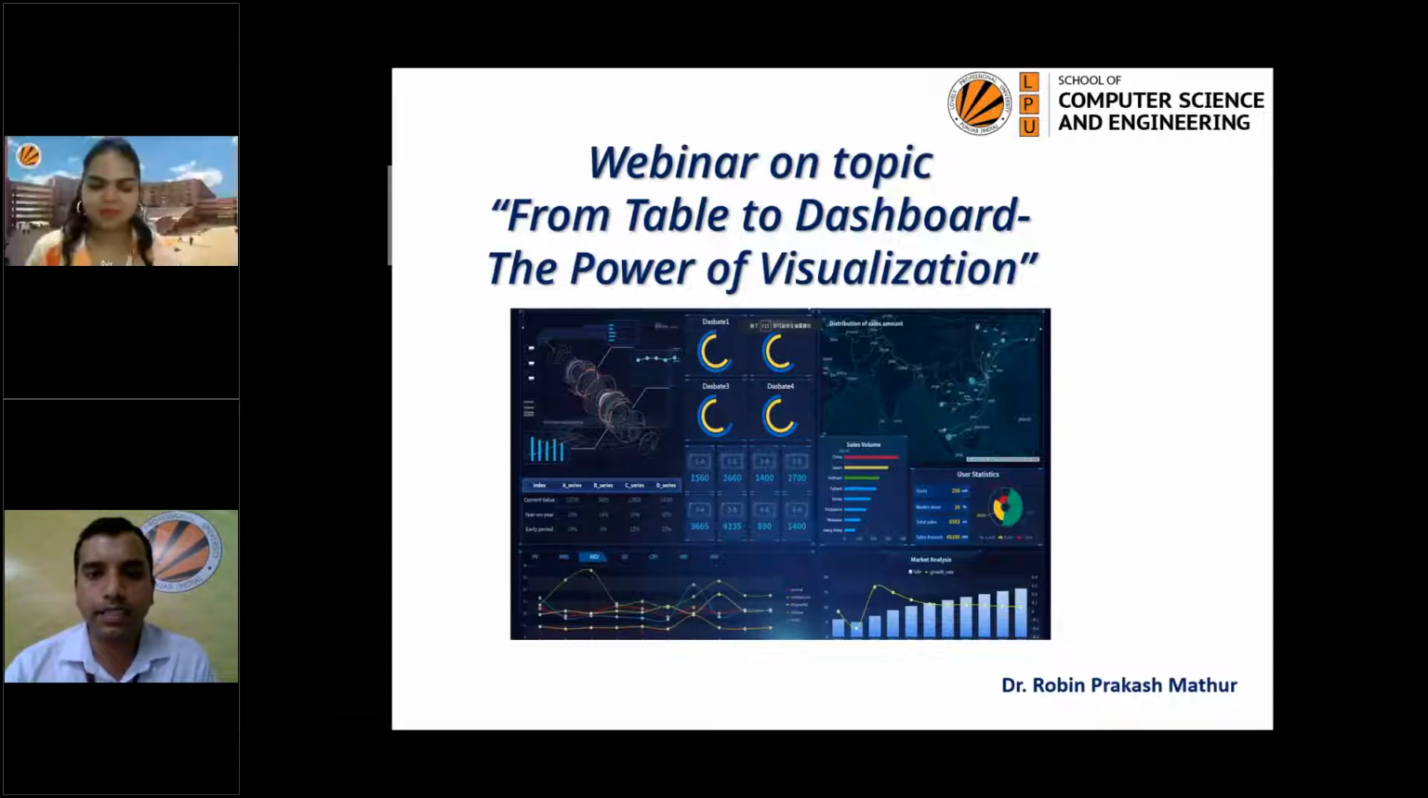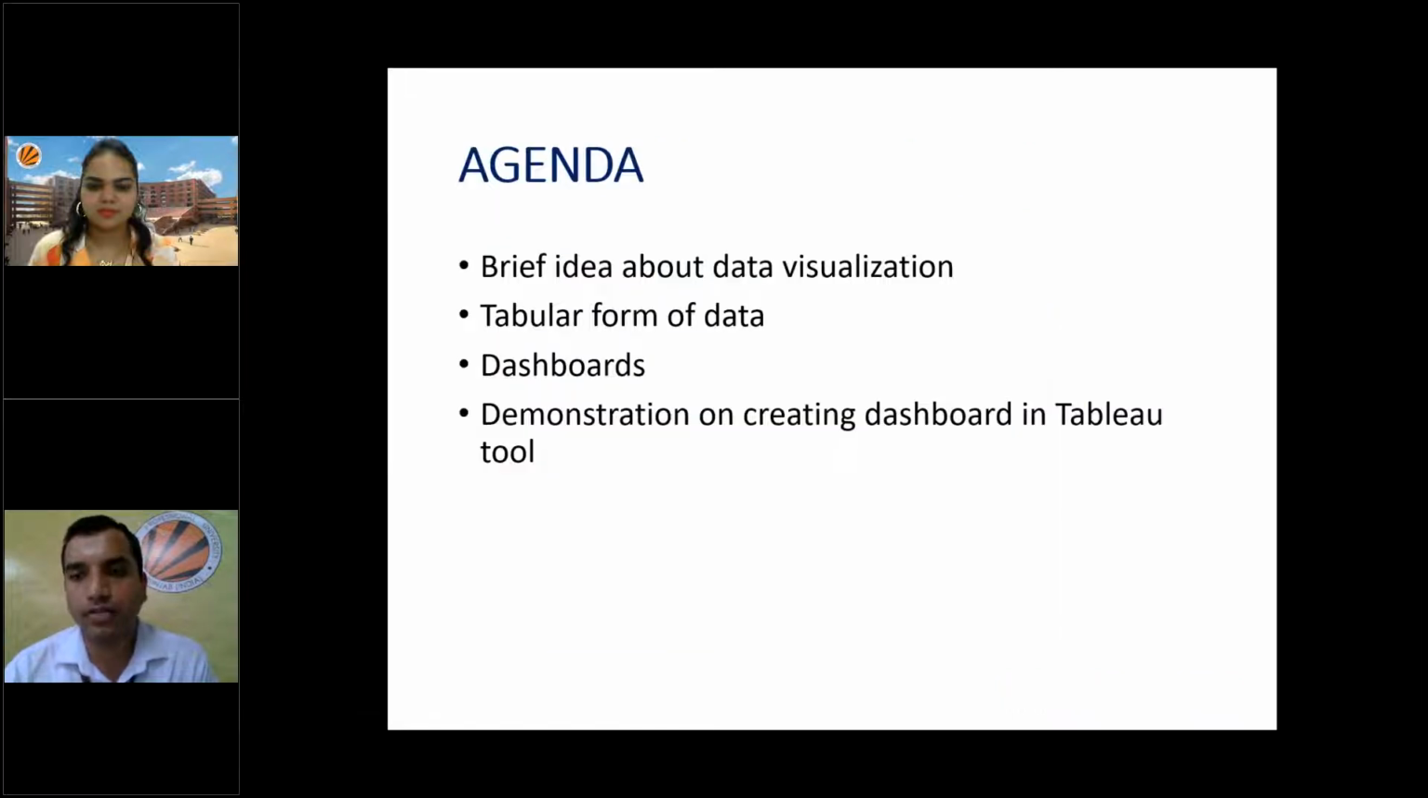In this presentation, we will see the power of visualization. What is visualization and how does it help us in decision making? I will go through the brief agenda of this discussion, like what major points we will cover: a brief idea about data visualization, what data visualization is, the tabular form of the data, and dashboards that we will try to create in this session, and a demonstration of creating a dashboard in the Tableau tool. Primarily we will use Tableau to form some beautiful visuals using some data sets.